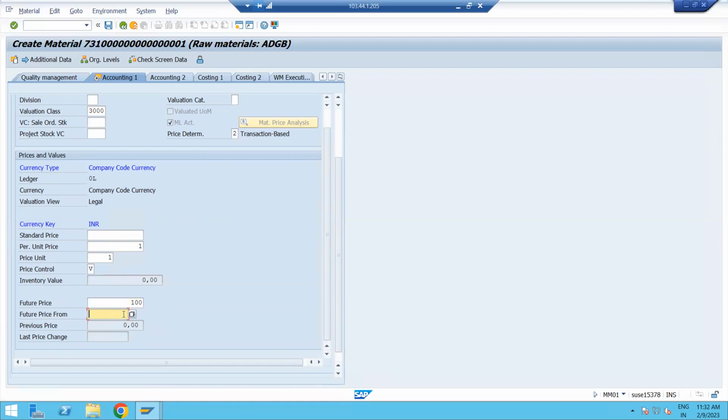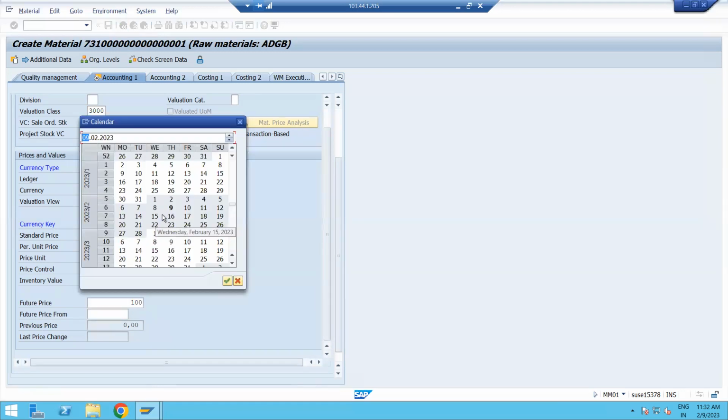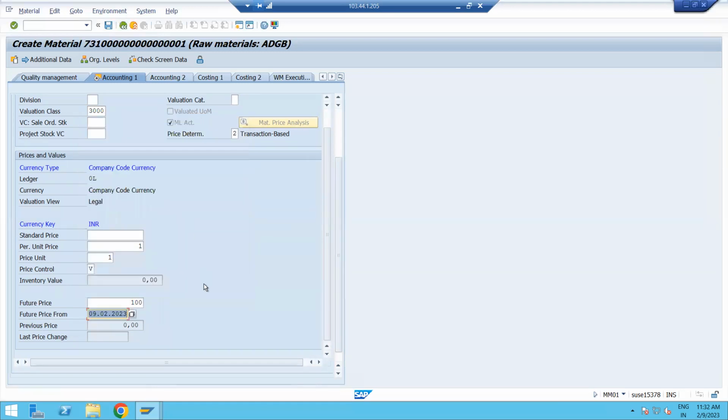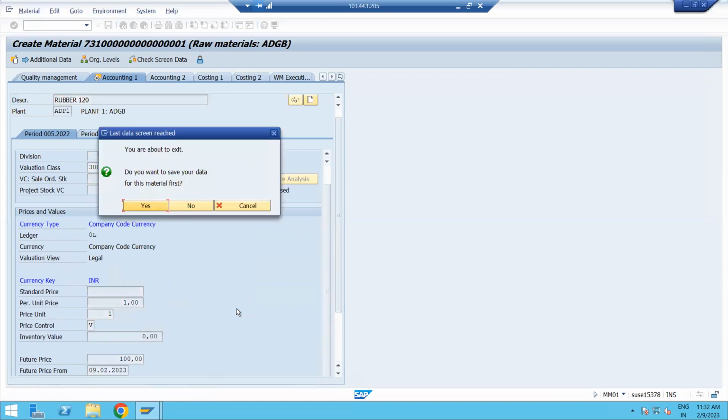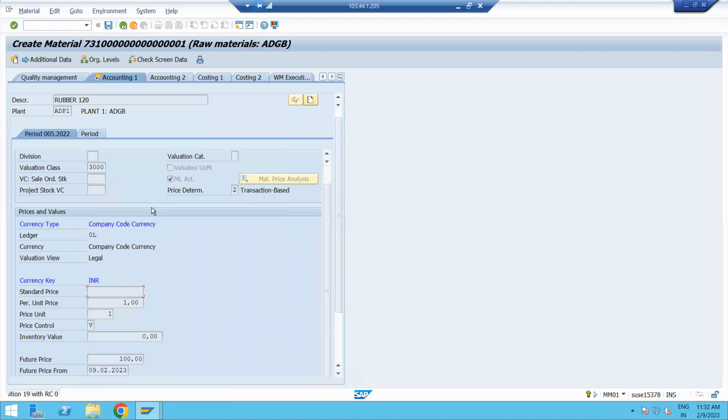And future price. The price is effective from when? It is effective from today. So enter that date and press enter. And now see, it is saying that local currency is converted to other currencies using the current exchange rate. So just a message. So press enter. Now you are about to exit, and do you want to save your data? Yes. So if you click on yes, you will be able to see that.